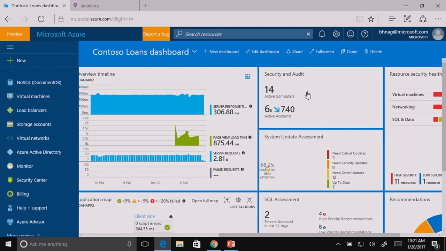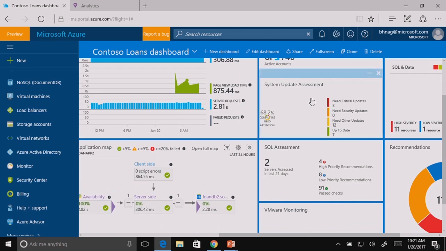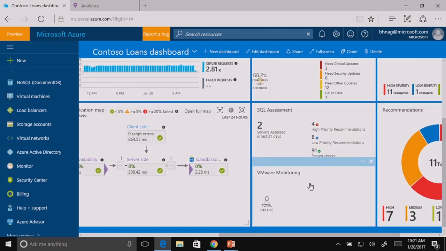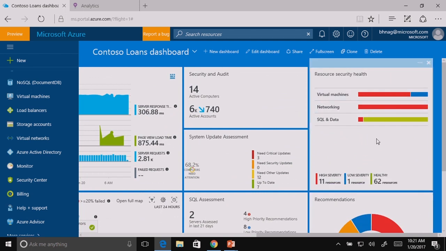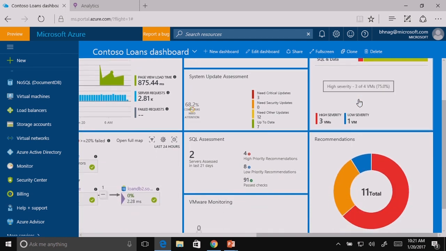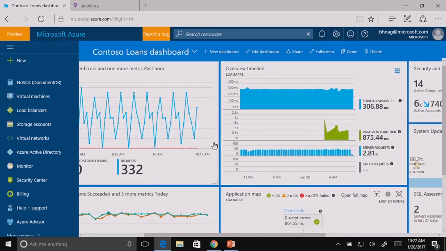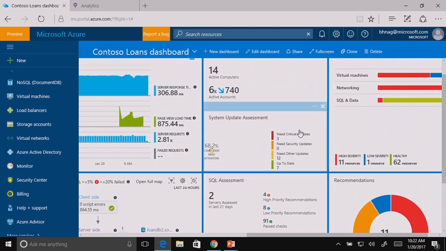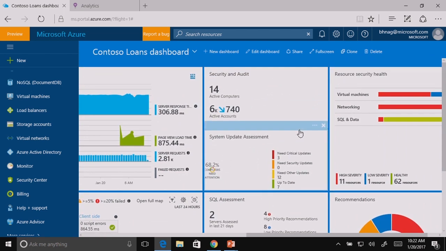So things like security and audit, system update assessment, which just gives me an overview of how many of my machines need updates, SQL, and VMware monitoring, which right now I don't have set up. And for those of you who attended the keynote session yesterday, I also have a bunch of stuff coming in from Security Center. And security is obviously important, even though I'm not focusing on that right now. So you have everything right from your platform metrics to your application level metrics to your enterprise-wide IT metrics spanning Azure and your on-prem or your multiple public cloud environments.